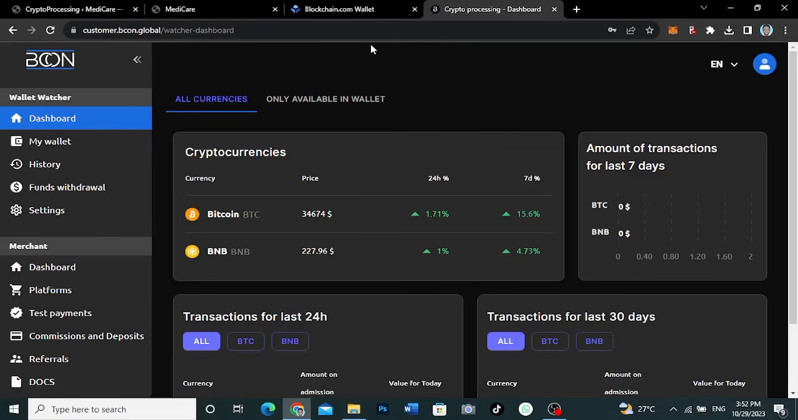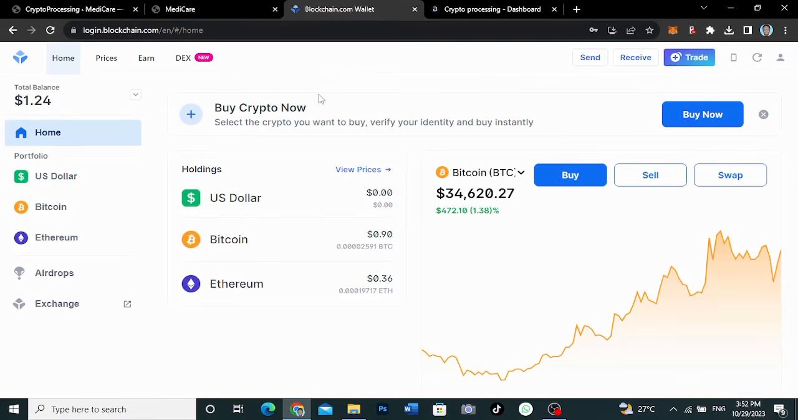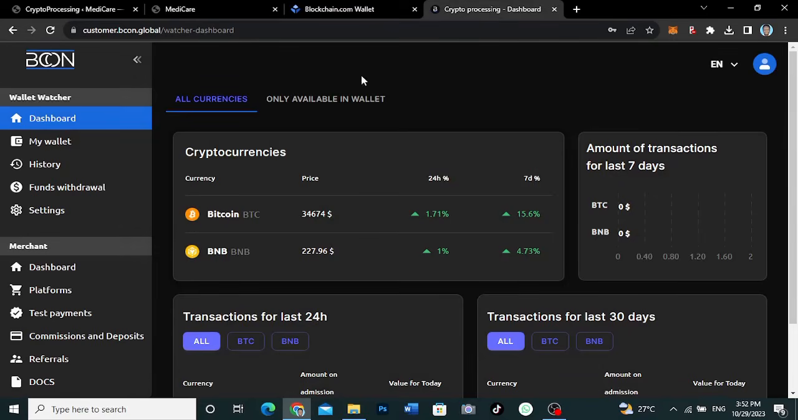Okay, so for me, I have a blockchain wallet over here that I'm going to use. I'm going to show you all the process and everything. So just get your wallet ready. Wherever website or wallet that you are using, just get it ready. We're going to do the magic over here.